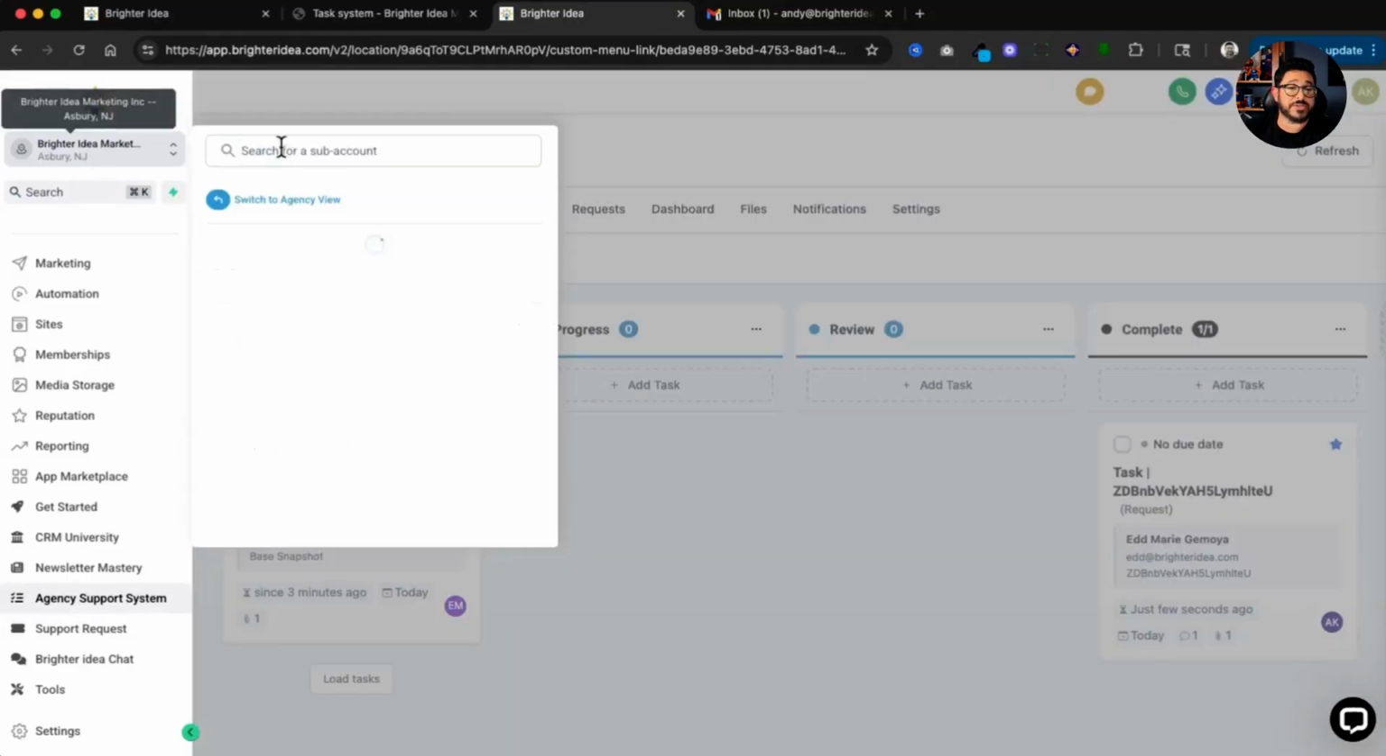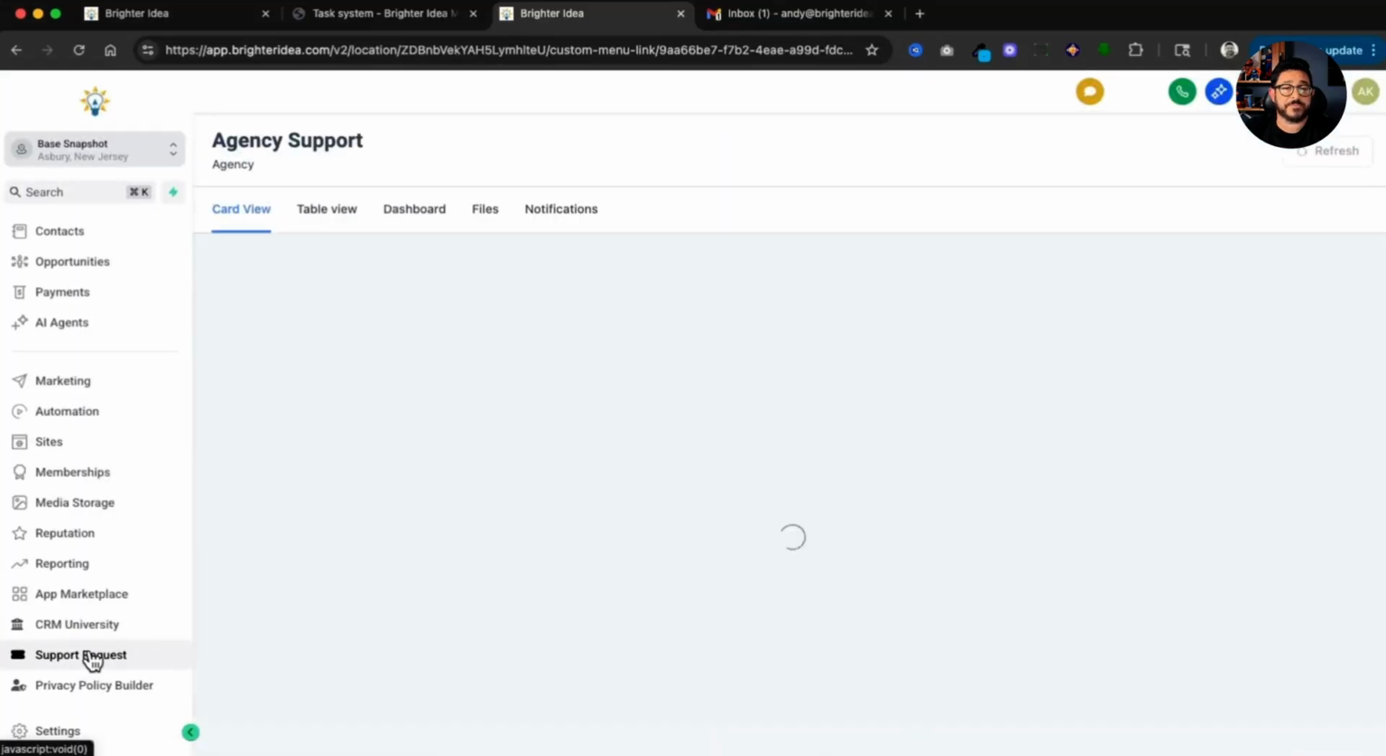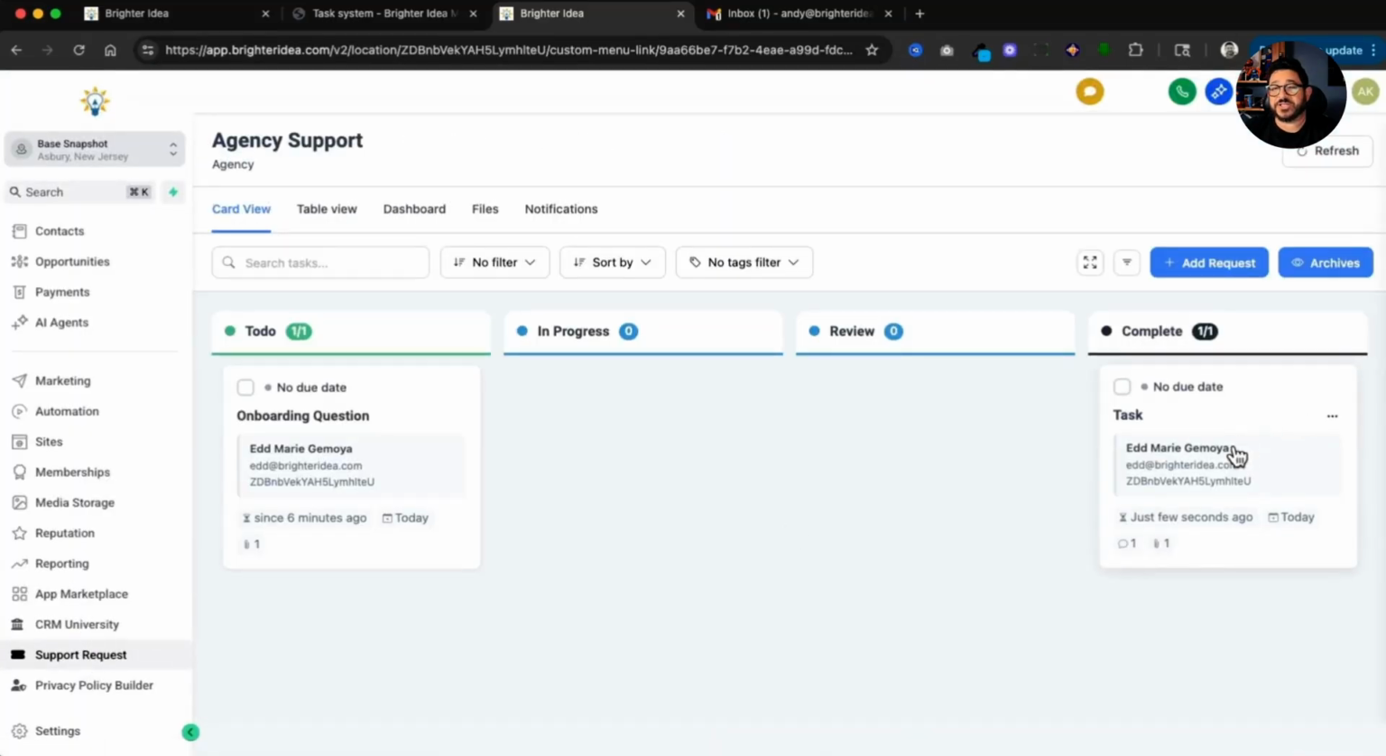And then if you go into the test account, and you scroll down to the support request, you'll see that the client sees it's completed also. And that's how you use the project management system inside of HighLevel Plugins.